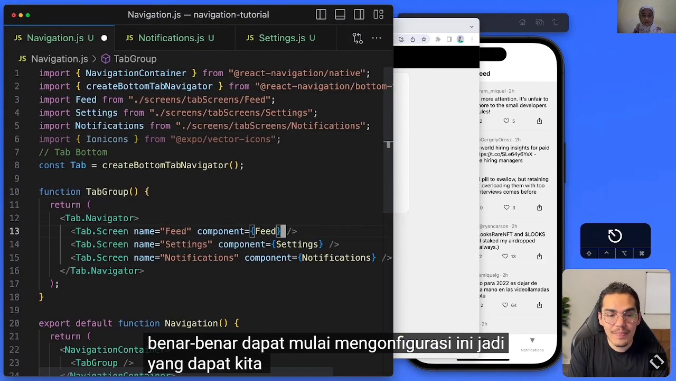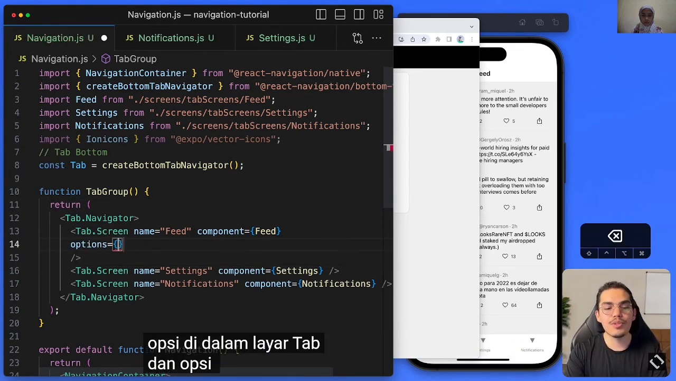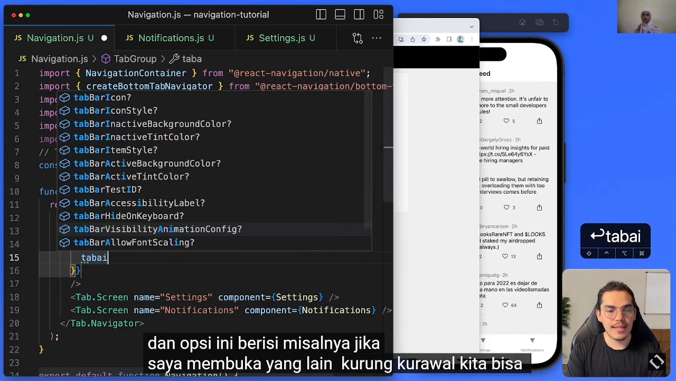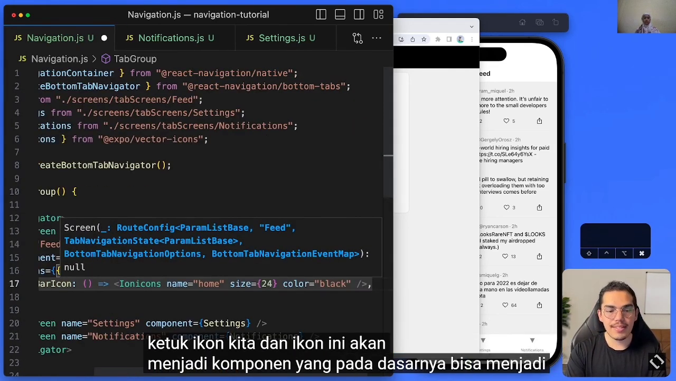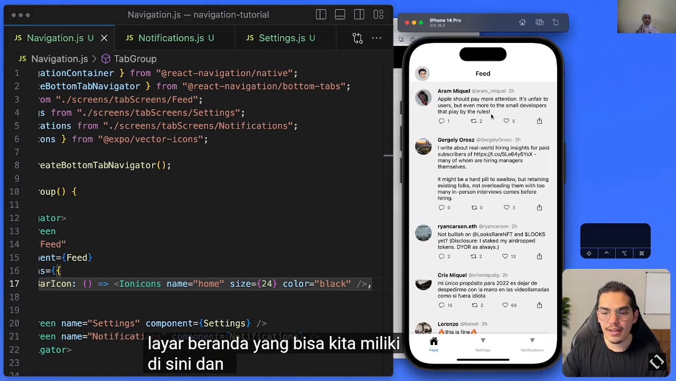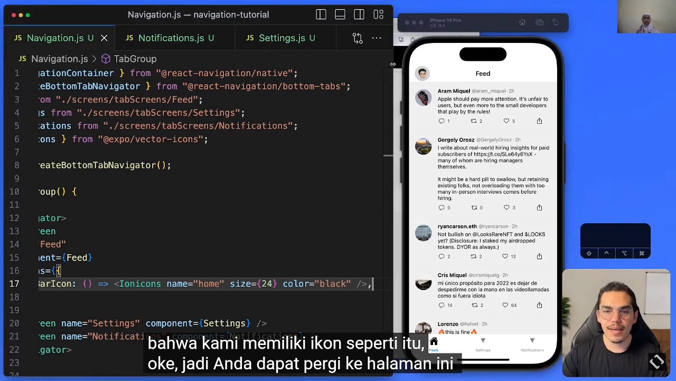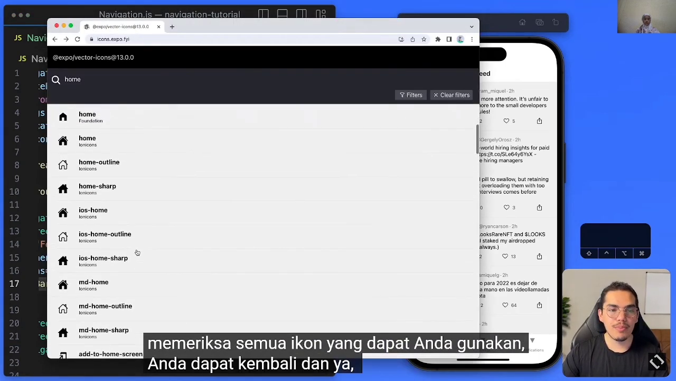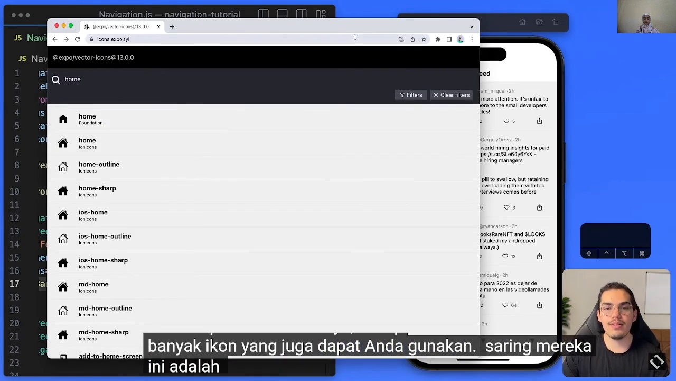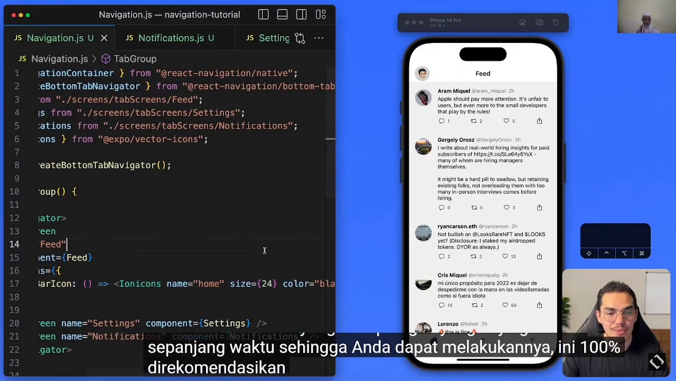What we can do here is access the options inside the tab screen. These options contain, for example, if I open another curly braces, tab bar icon. This icon is going to be a component, which can be basically the home icon that we have here. If I go back, you're going to see that we have this icon just like that. So you can go to this page and check out all the icons that you can use. There are a lot of icons, and you can also filter them. This is a pretty nice website that I use all the time, so it's 100% recommended.